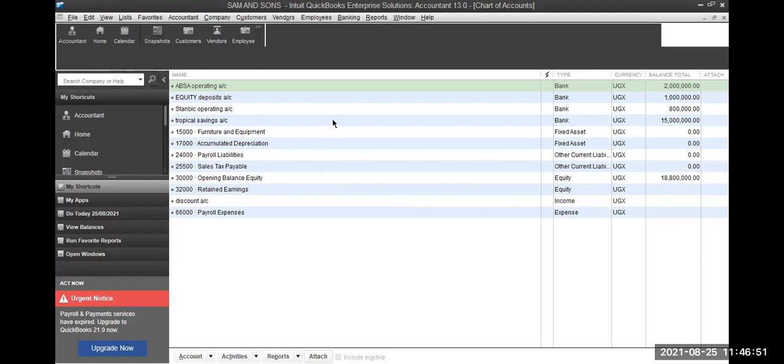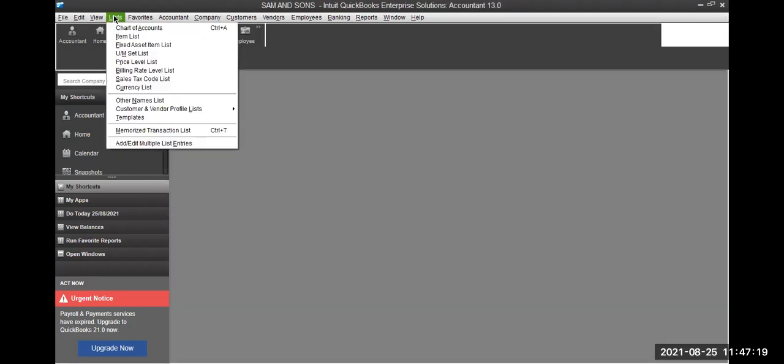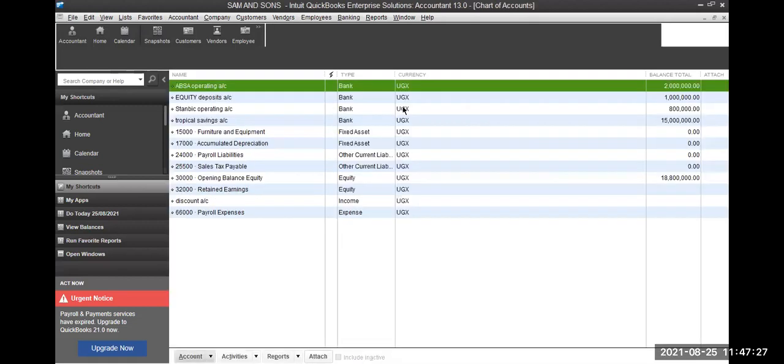Now I want us to capture some other accounts that are not bank accounts. Now let me say I want us to capture a generator. It's an account. It's a fixed asset. To access the chart of accounts, let me come back. I told you go to list and select chart of accounts. When it comes, you enlarge it.